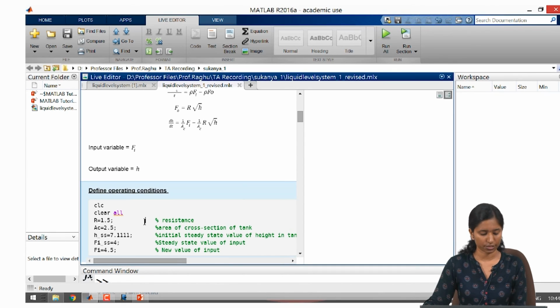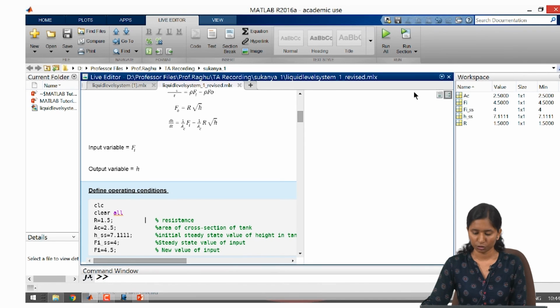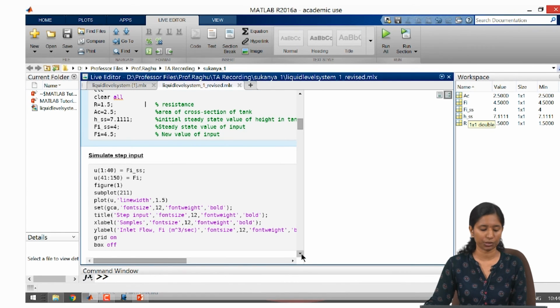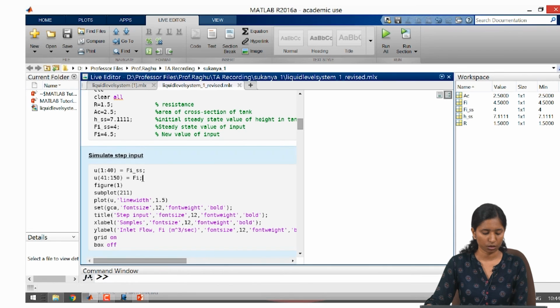So first let us run this particular section of code. Now my operating condition, the parameter values have been stored. Now let us simulate the step input to the process. I am giving the step input at the 41st time instant. So till 40, the input value is my steady state value, which is nothing but 4. At the 41st time instant, my input value got changed to 4.5, and it remains so for all the next samples.